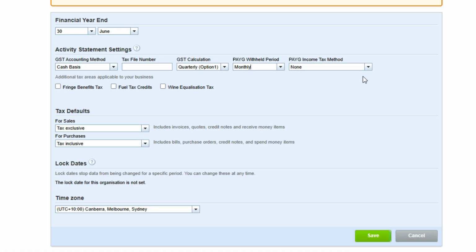Next, you can choose a pay-as-you-go income tax method. This is the income tax you pay throughout the year to the ATO through your BAS returns. You can choose either none or option 1 if you pay the tax in fixed quarterly installments, or option 2 if you pay the tax based on your business's income multiplied by a rate. Next, if you pay either fringe benefits tax, fuel tax credits, or wine equalization tax, check the appropriate boxes here.